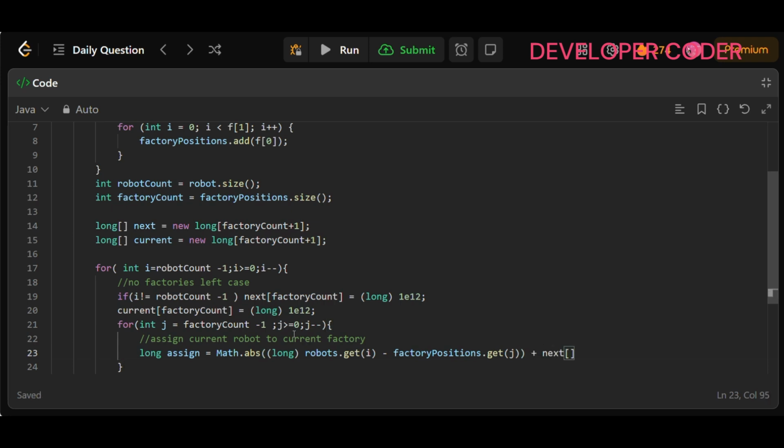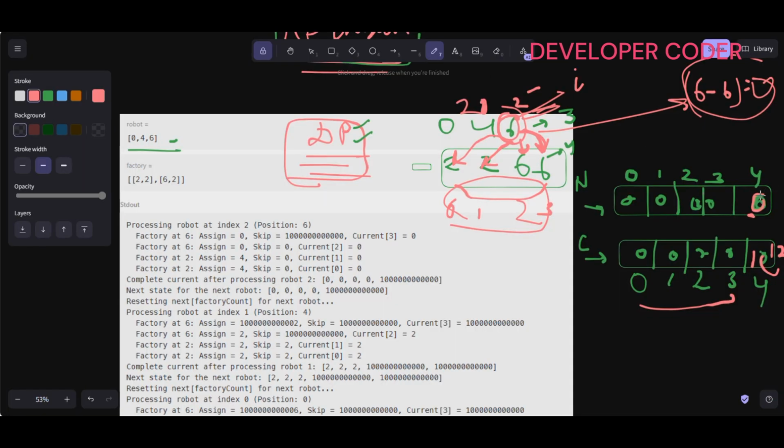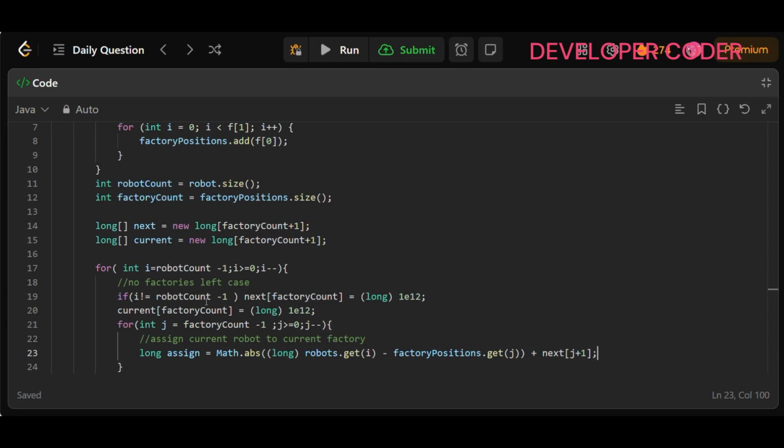And in the plus, I'm going to add next, which stores the values for the previous robot iterations: next of j plus 1. Initially this is 0 only, so for this one j plus 1 is 0 only. That is why you see this assign as 0. Why 0? 6 minus 6 is 0, the absolute difference, and then I'm adding next of j, which is 0. If I'm skipping, in the skip case I have to take this value as here only, which is nothing but 112.